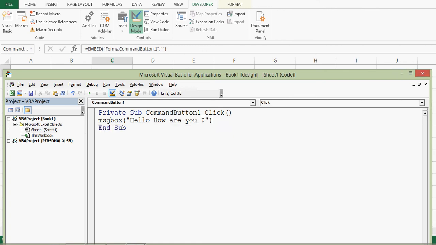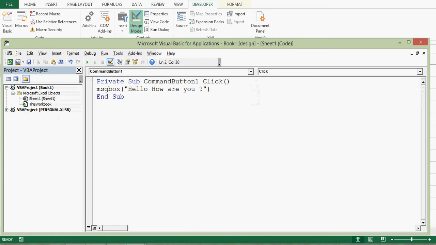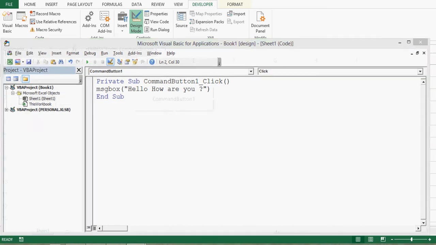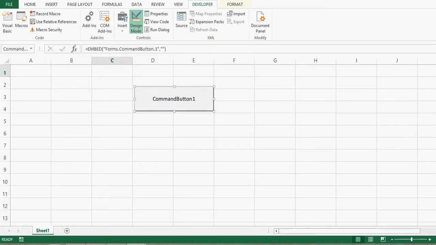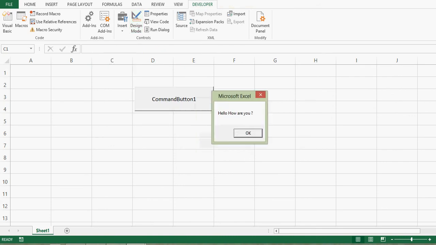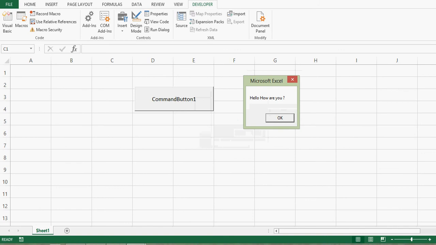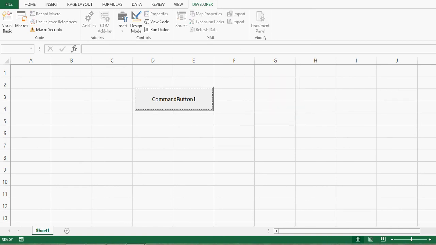Now let me minimize this VBA editor window, and then here I will click on design mode to come out of design mode. Now once I click this command button, I am getting the message which is hello, how are you. So this is how very simply we can write a message on the backend of command button.